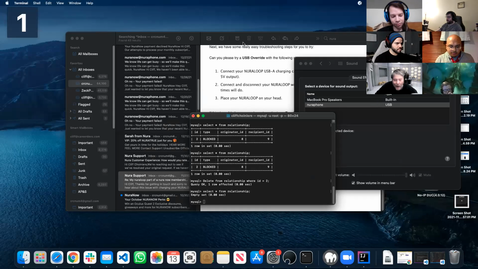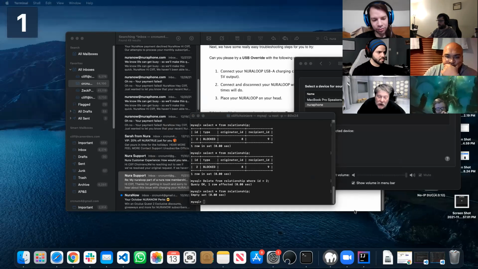Clipboard. All right, so where'd the whiteboard go? Don't see the whiteboard. There it is. Weird.